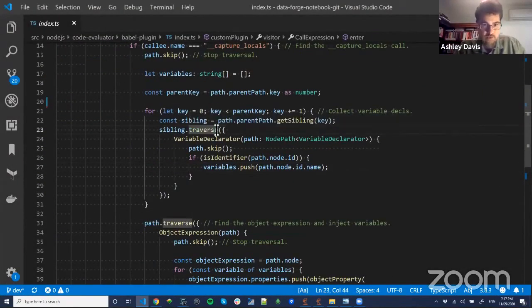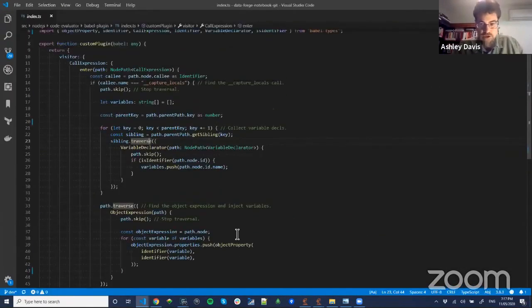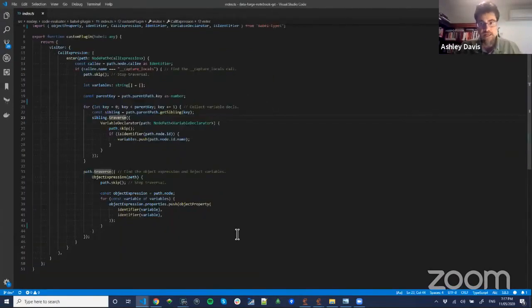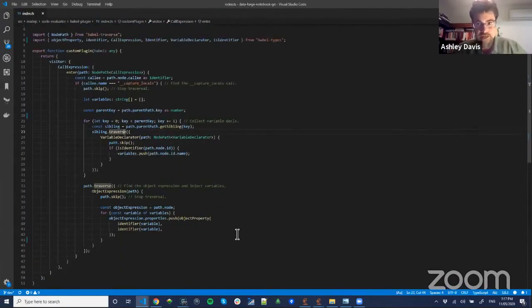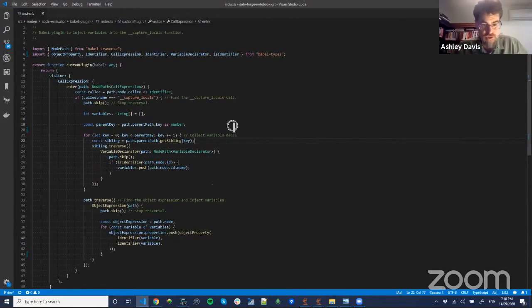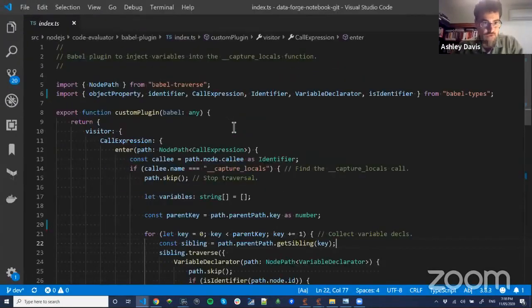So I'm just going to make this smaller for a moment just so you can see the whole thing in its entirety. So this is my custom Babel plugin that lives inside Dataforge Notebook that is capable of finding this function called capture locals. It walks backward through the AST to find variable declarations, and then it generates a JavaScript object expression that can basically capture all the names and the values of these local variables. Now I'll zoom in again a bit so we can look through this.